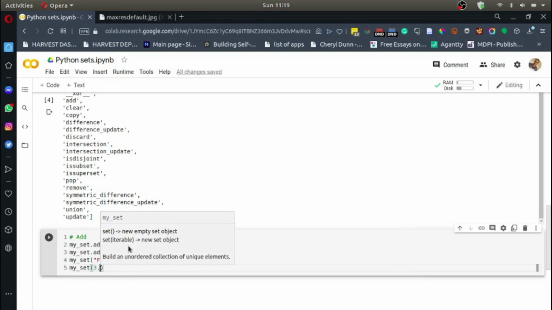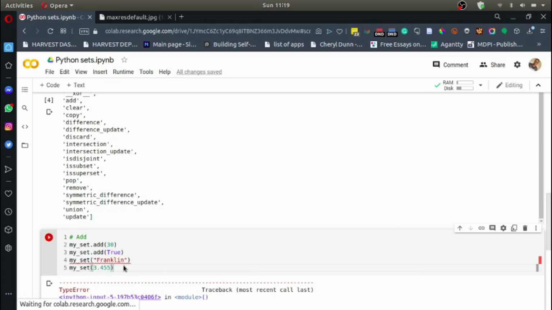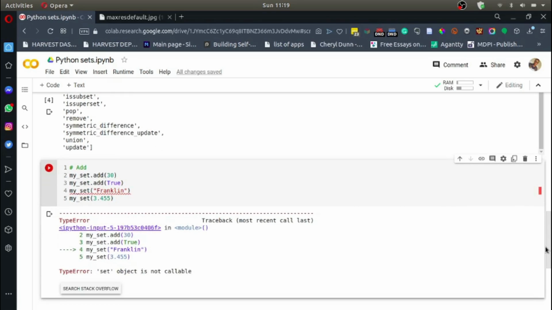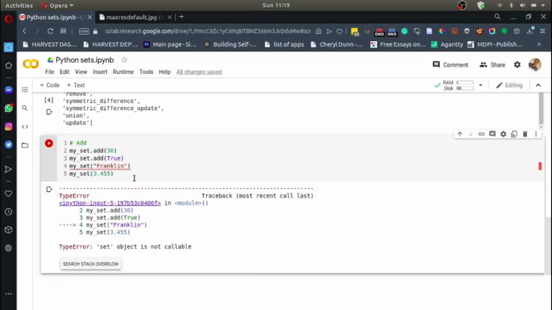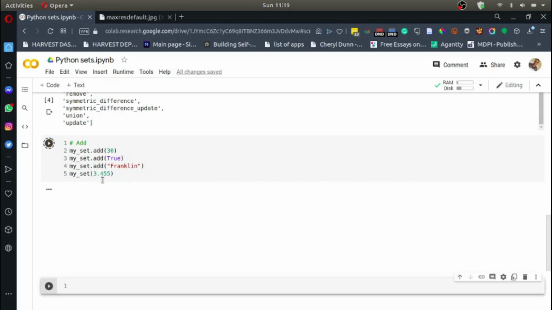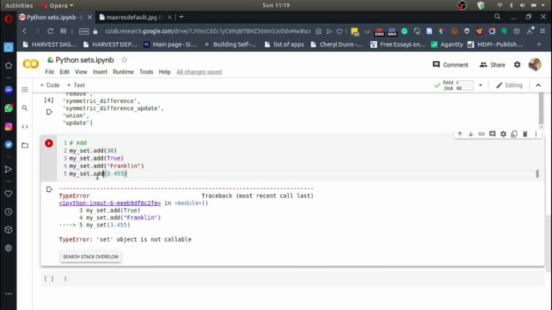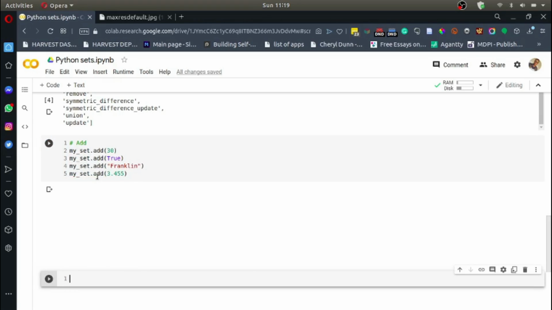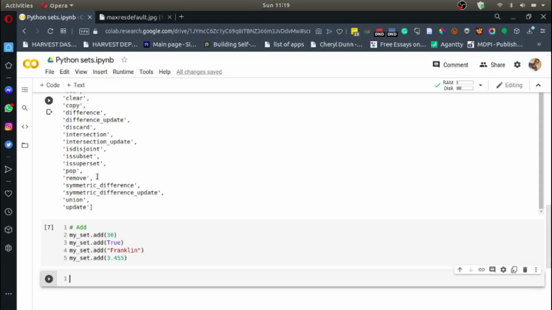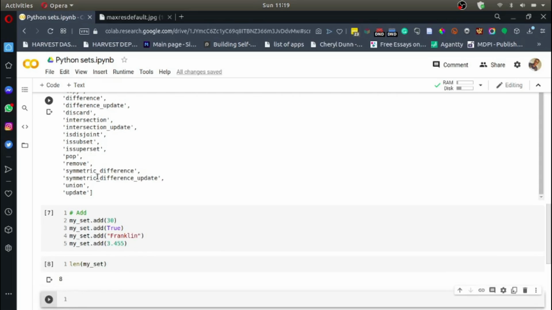Let's say 3.56. So if you run this now, I forgot to put the add method, so let's put another add method here. If you run it, it will add those items to the set. And if you now check the number of items in the set, you can call the length method, and if you pass in your set, it will give you the length of the set, how many items are in the set. And remember, a set normally removes duplicates, so you don't expect to see duplicates in a set.